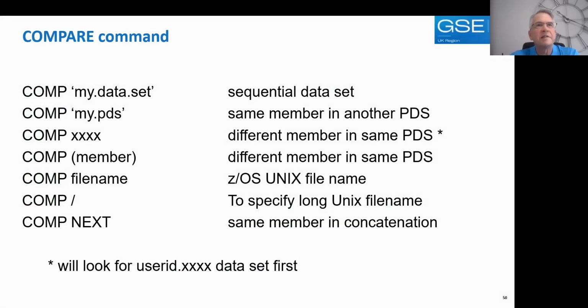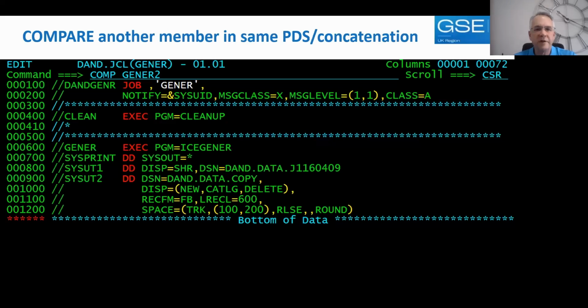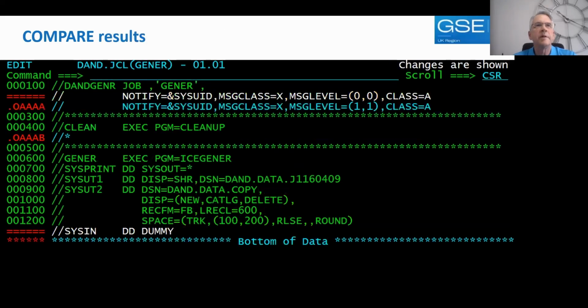One of my favorite commands is compare. You can use it to compare all kinds of different things, whether you're adding to a Unix file or a different PDS member, etc. If you're in a concatenation, so either a DD name concatenation or an ISPF library, you can use the comp next, and that will compare the member you're editing to the same member farther down in the concatenation. So you can see what differences exist between those 2 levels. So here's just a quick example. I'm just comparing the 2 here.